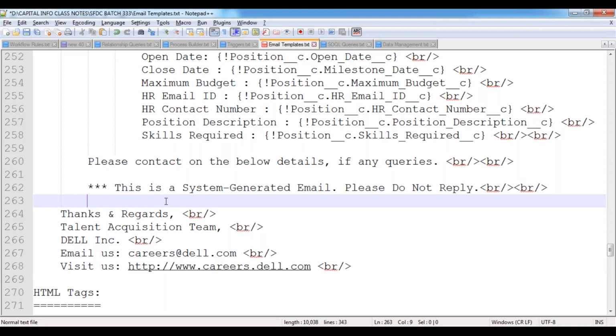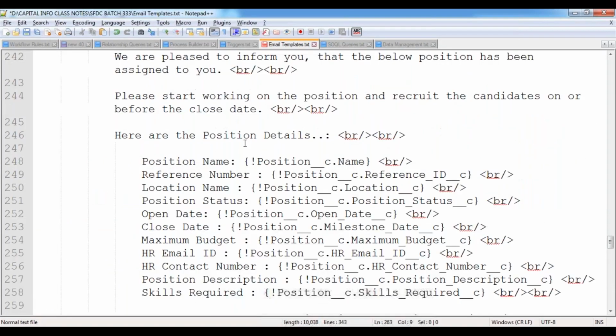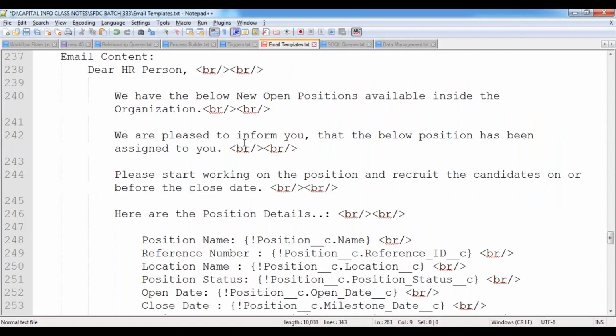So this is how we have split the content into multiple lines. Whatever the email content is available, this email content I'm splitting into multiple lines by using these HTML tags.